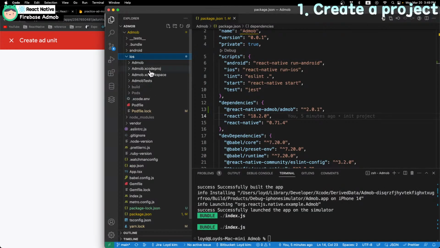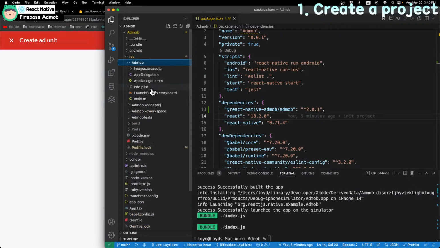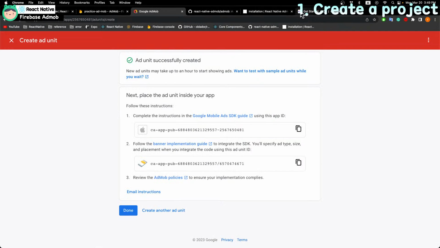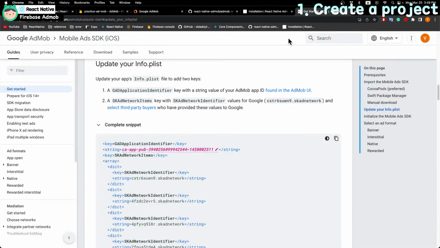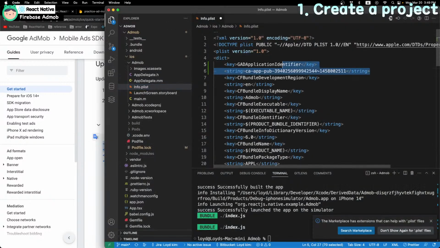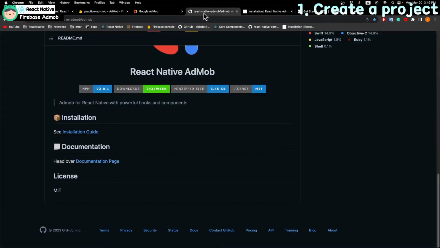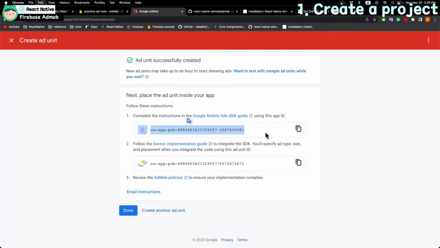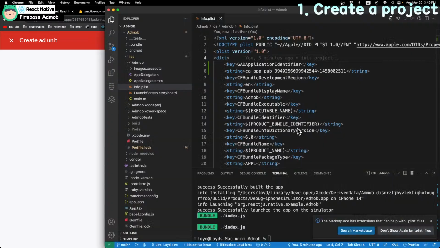So you have to copy this and paste in Xcode. Click iOS, click the project name and click the Info.plist. You can copy this key and paste it here, but you have to use your app ID. The ad unit ID starts exactly the same, ca-app-pub, but it's using the slash, but the app ID is using a tilde like that. So I will copy that and paste here and save.